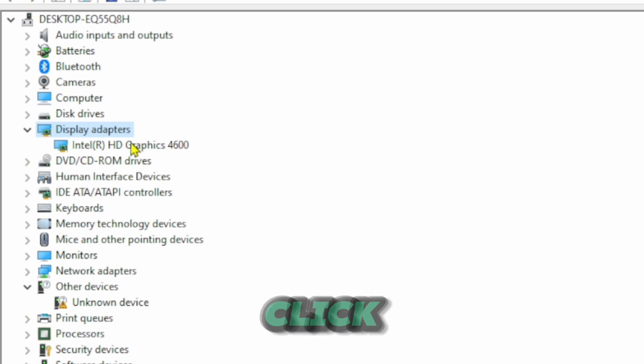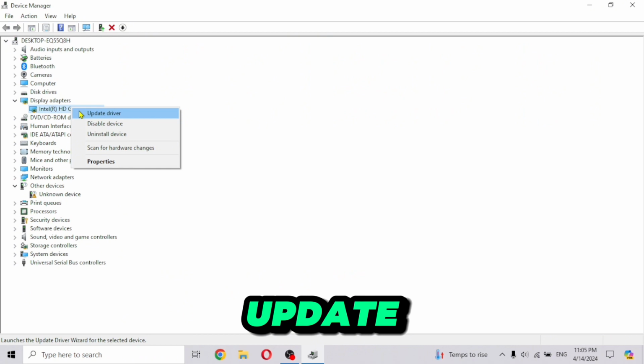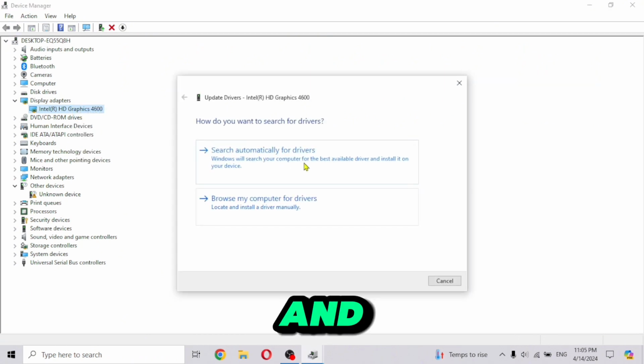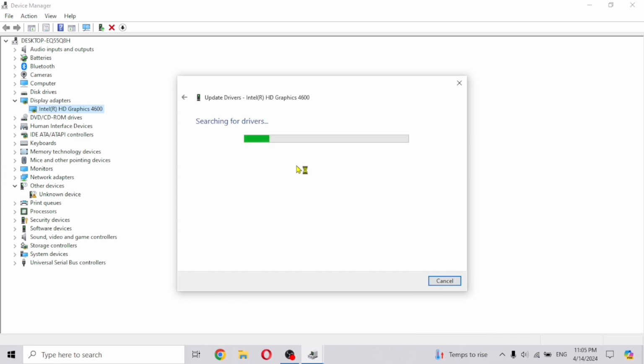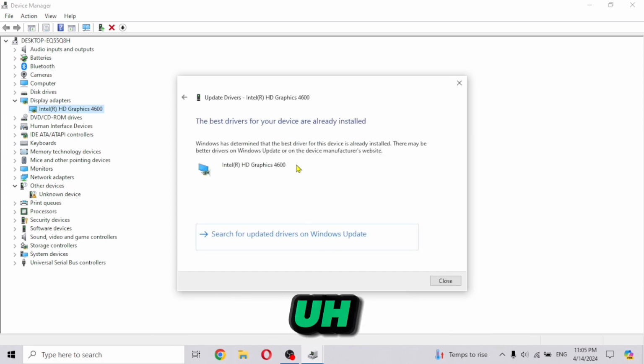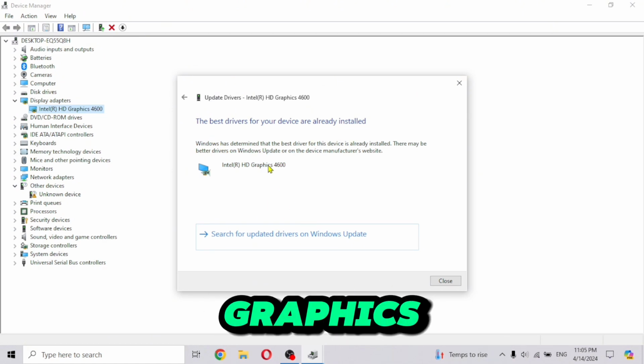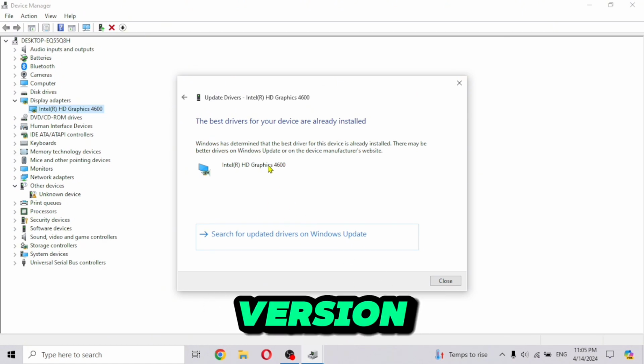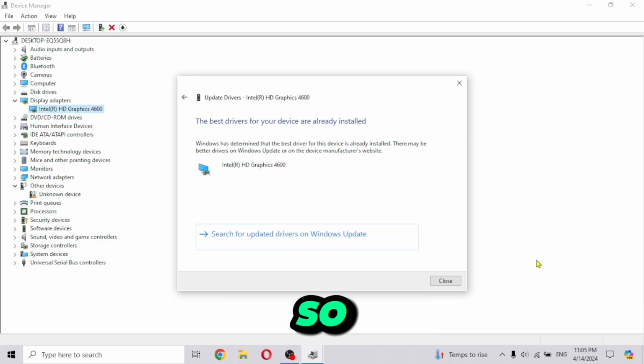You'll have to right click on it and then tap on Update driver, and you'll find two options. You'll have to tap on Search automatically for drivers, and it will search for the latest drivers for your Intel HD graphics. And right now it's saying the best drivers for your device are already installed. In your case it may update the graphics and you'll be able to get the latest version of the Intel HD graphics.